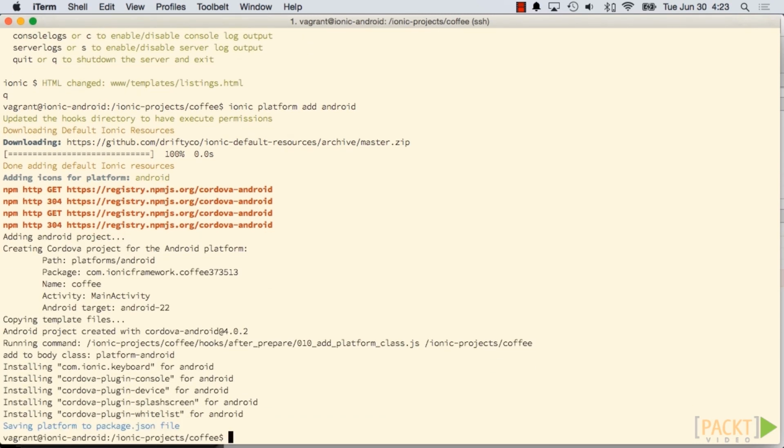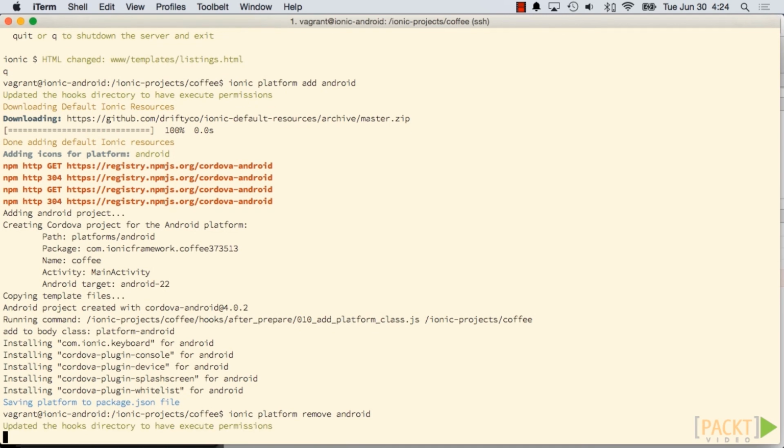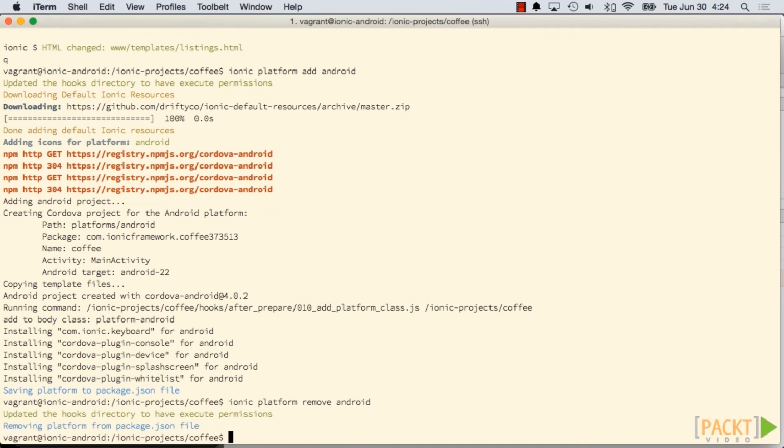If you are developing on a Mac and have iOS Development Kit installed, you could replace Android with iOS, but our Ionic box only includes Android. If you wish to uninstall the platform, that is easy too. ionic platform remove android. Remember, once you've removed a platform, it is gone, but if you change your mind, it is easy enough to add it back.